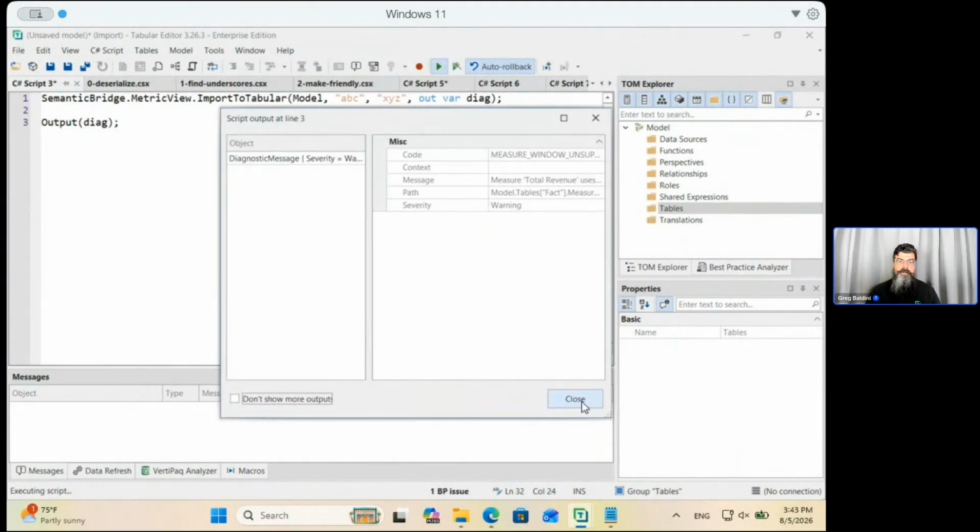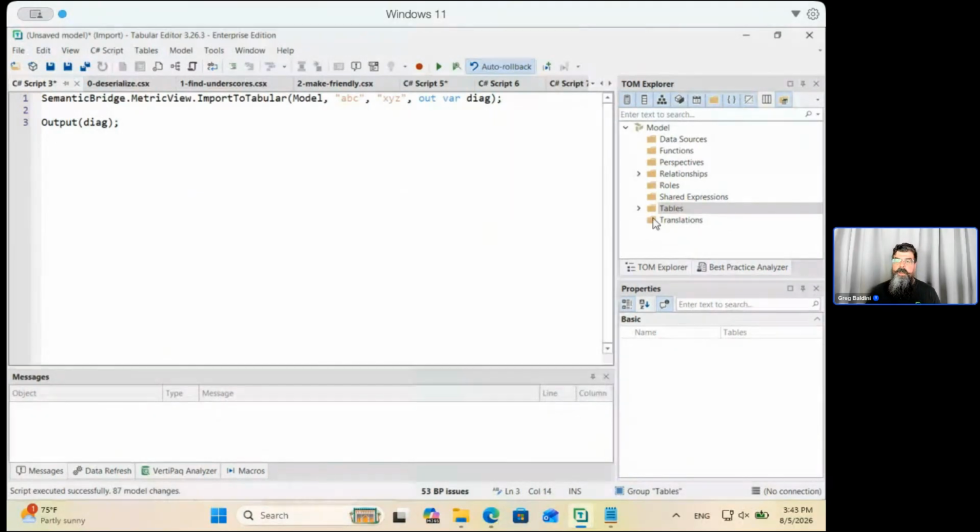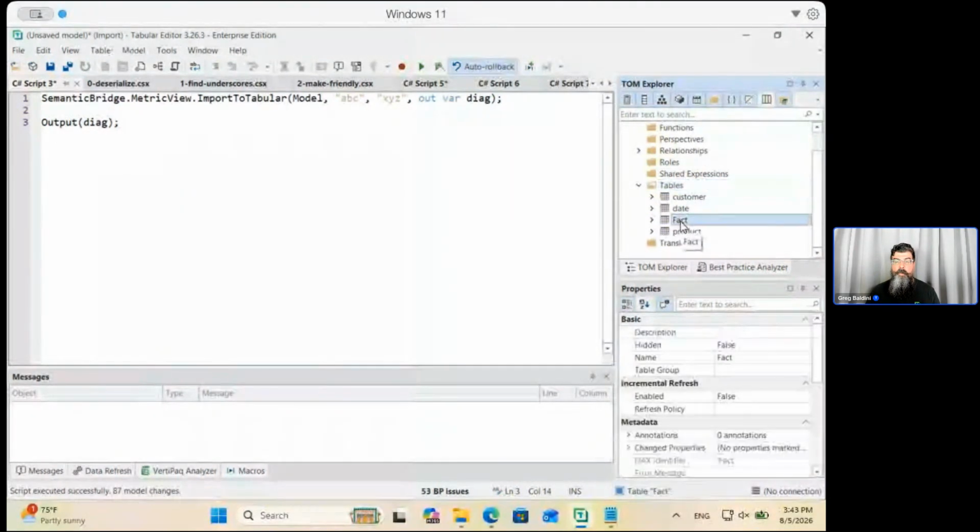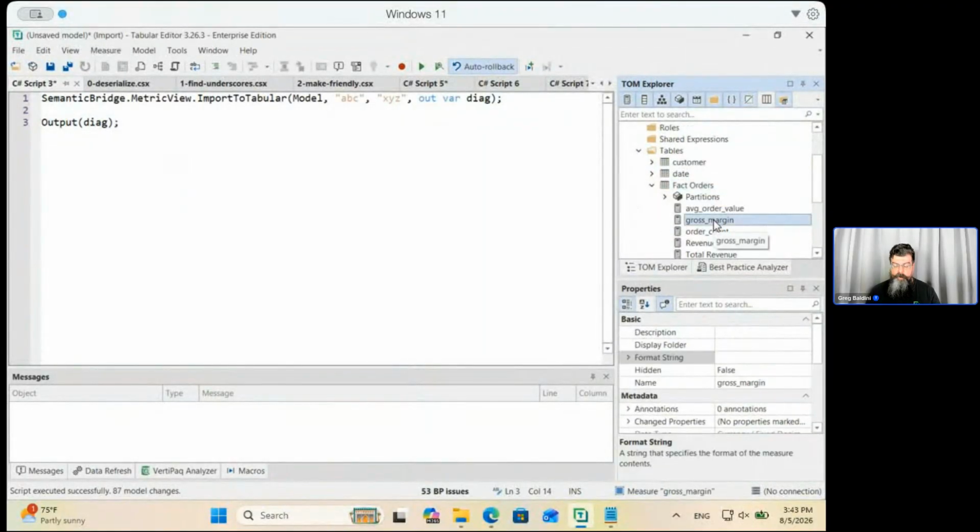This is the window function that doesn't translate. If we did this, and then I came in here and I said, I want this fact, going back to another question, I want to rename this to fact orders. And then maybe I actually don't like gross margin. I just want to name this margin instead. So now I've done some renaming to the tabular model. I can save this as a tabular model.